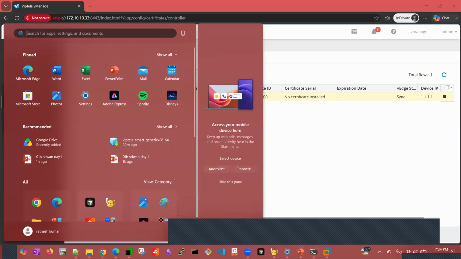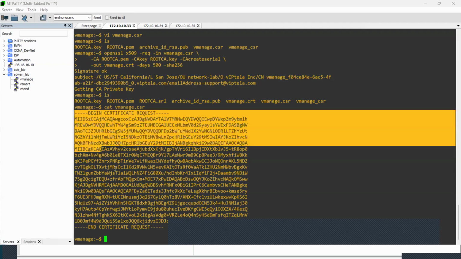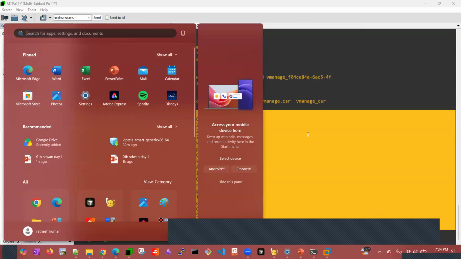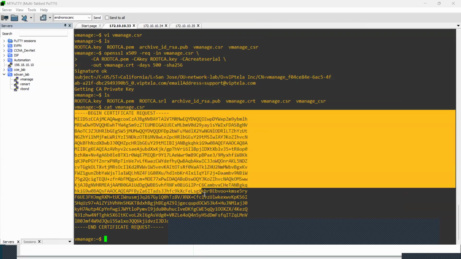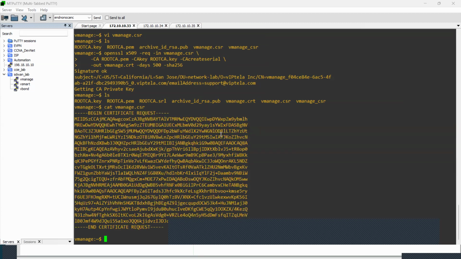So let me go back to my CLI. Okay, and copy this. But this is CSR, not certificate. This is certificate, this is not CSR. So you have certificate, so you just say cat vmanage.csr. Certificate is only CRT, no?